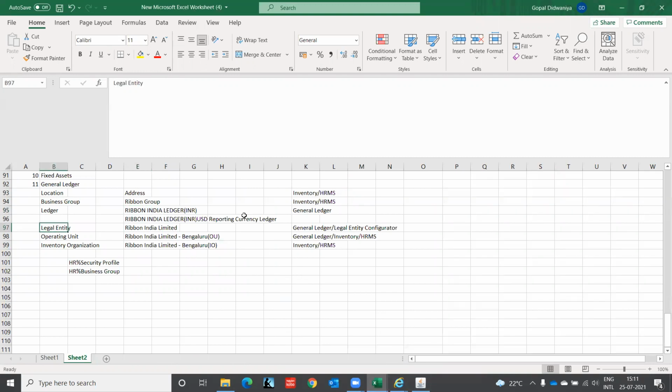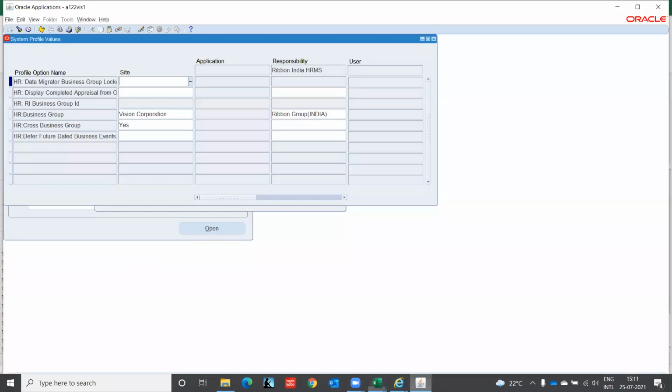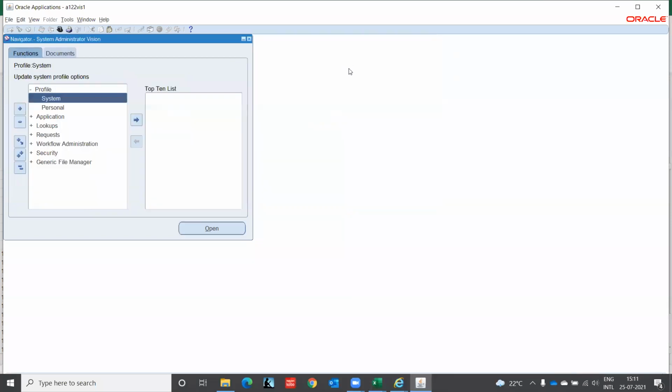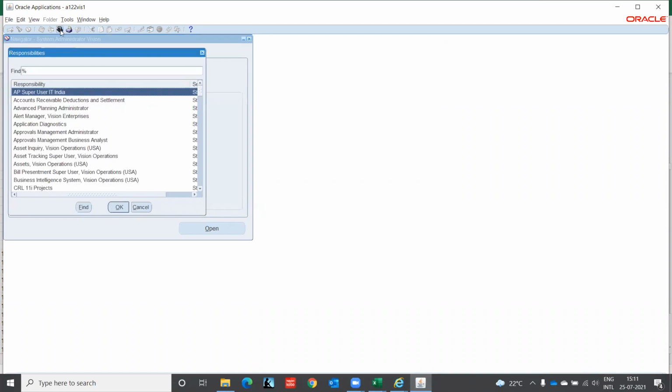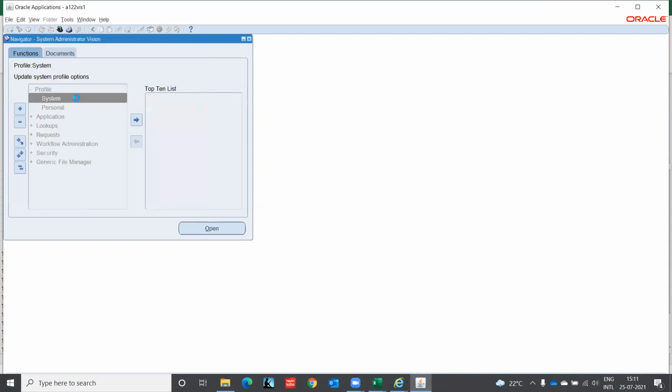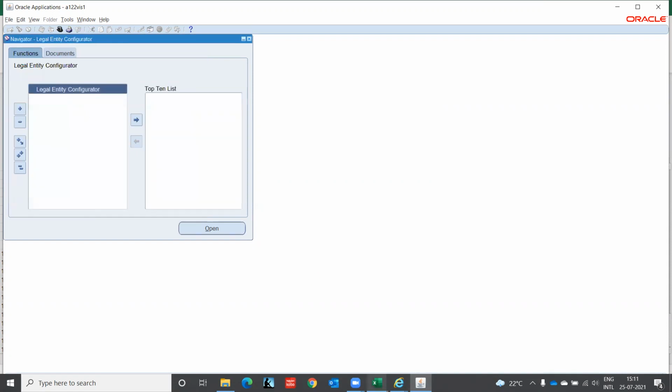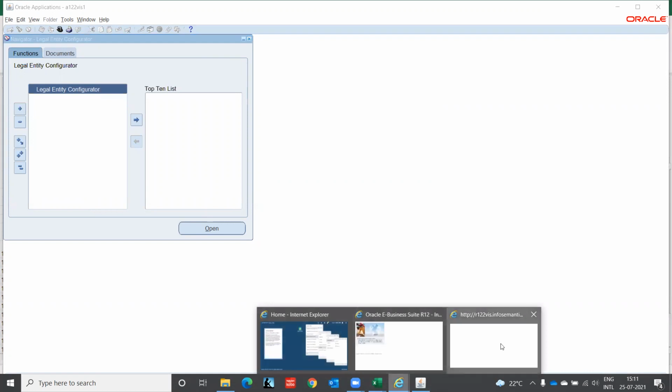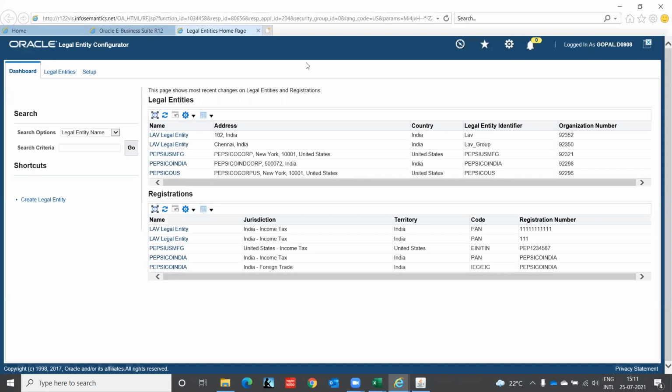Legal entity creation has two responsibilities: legal entity configurator or general ledger. So we use the legal entity configurator. Switch the responsibility over here. Legal entity configurator, I have the responsibility, I go there. It will open an HTML page over here. Here I can create my legal entity.